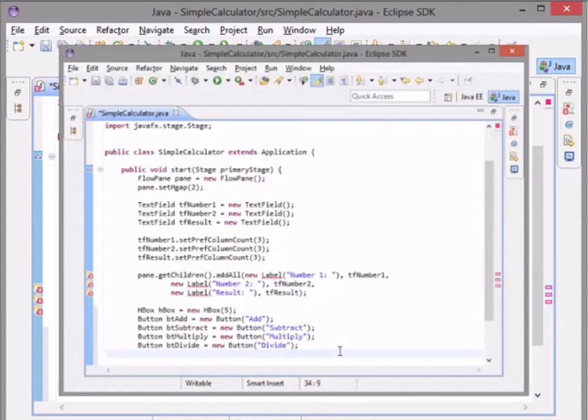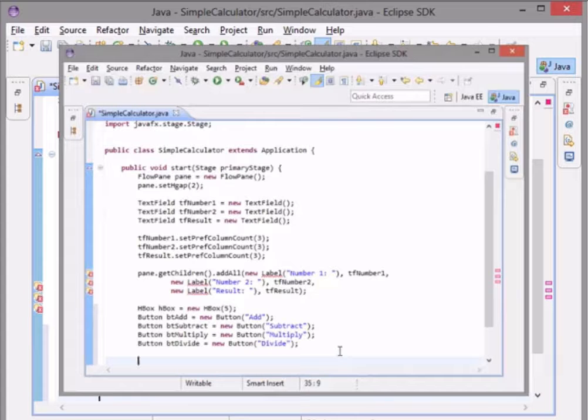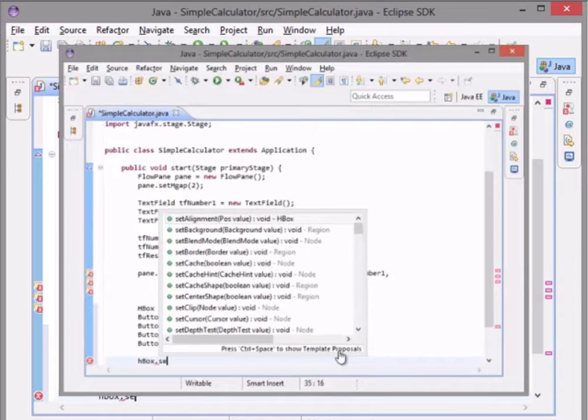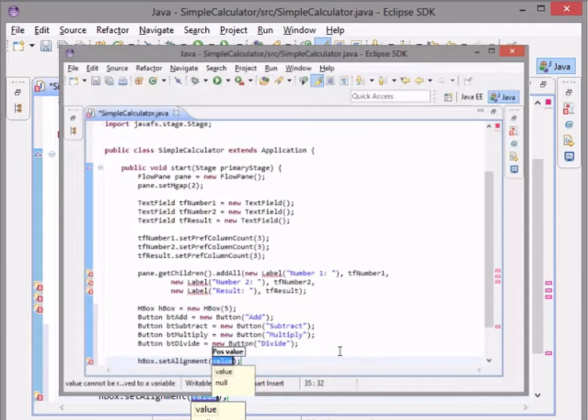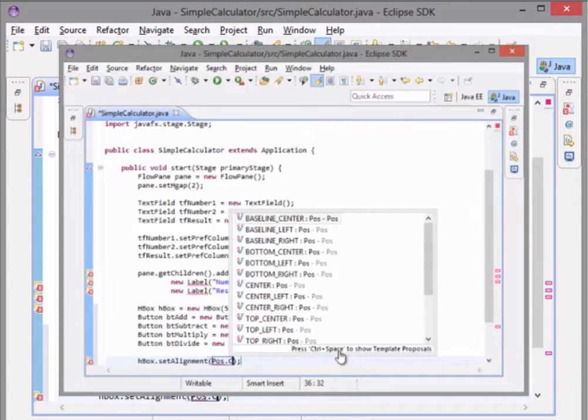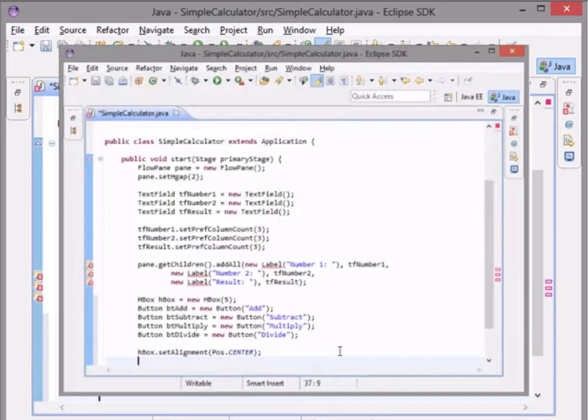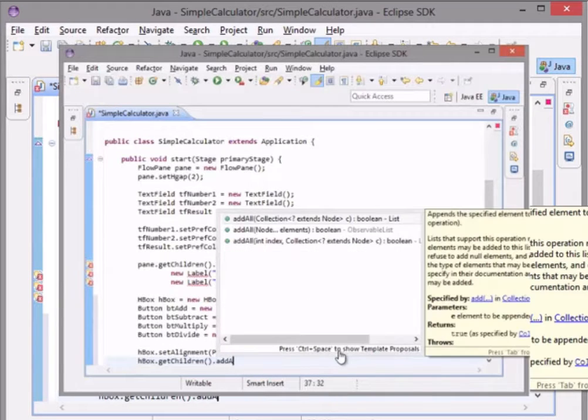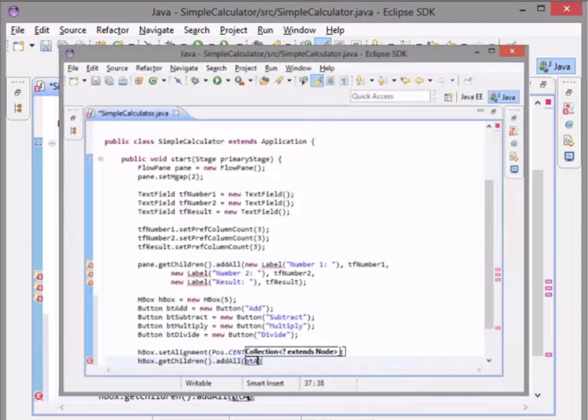Okay, next up we're going to set the alignment of our horizontal box. So hbox dot set alignment, and we're going to set this to pos dot center. Okay, now we're going to add all 4 of our buttons all at once. So again, hbox dot get children dot add all: bt add, bt subtract, bt multiply, and bt divide.